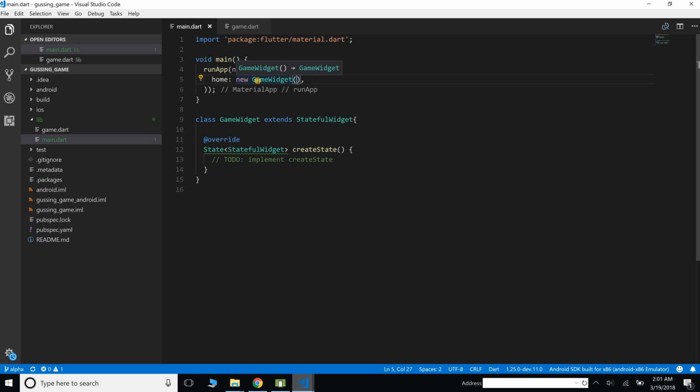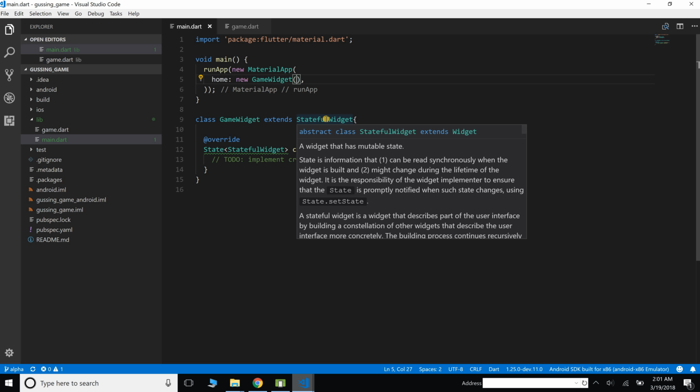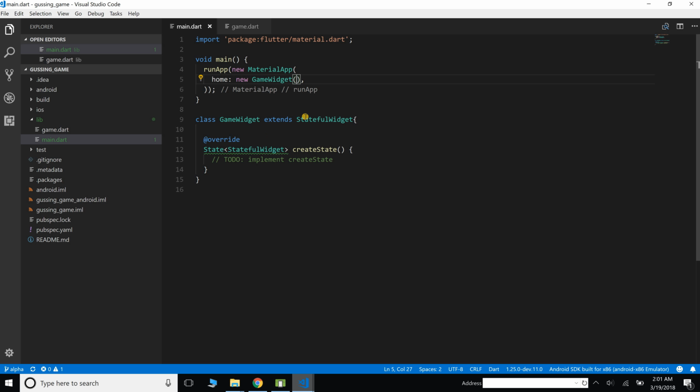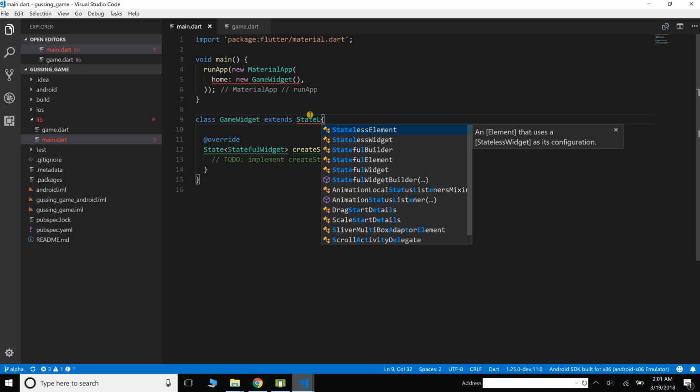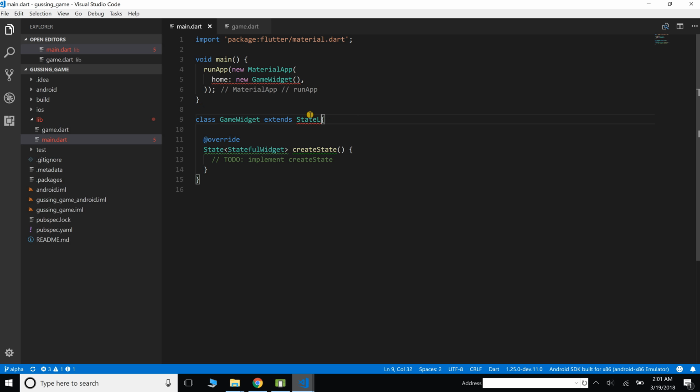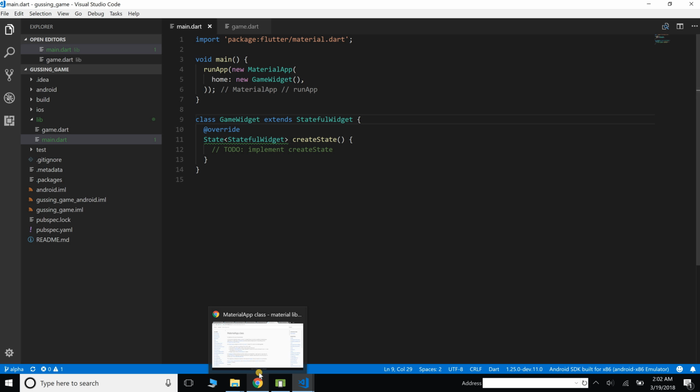So as you can see, we have extended this StatefulWidget class. There is also another kind of widget available, which is the StatelessWidget class. So what is the difference between those two? The only difference is that the stateful widget is a kind of widget that the user can interact with. So it has a state, it has some data that will be changed by interacting with the widget.